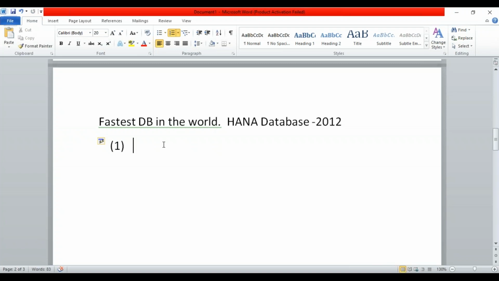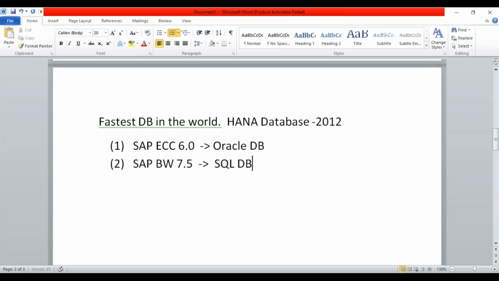Let's imagine one scenario. Let's say we have SAP ECC 6.0 running on Oracle database. Then we have SAP BW 7.5 running on, say, SQL database. Now let's say these two are already there.